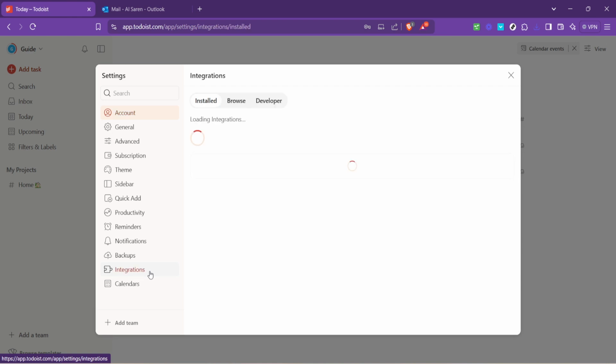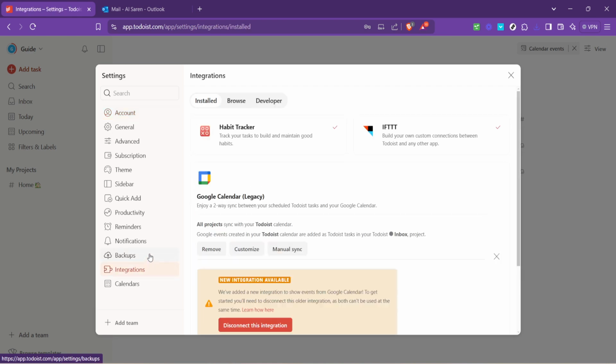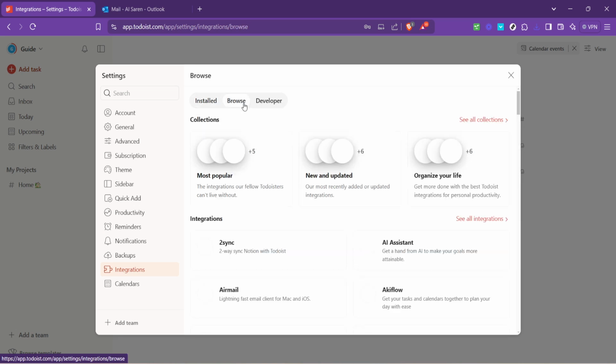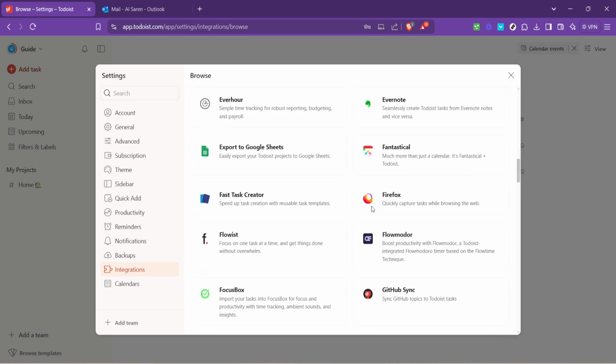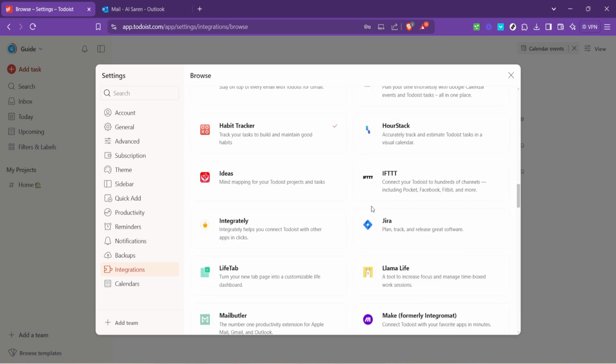This section is designed specifically for linking Todoist with other applications you use, like Outlook, so naturally that's where we're heading next. Once you're in the integration section, you might feel a bit overwhelmed by the options available. Don't worry, just look for the Browse option. This is your gateway to discovering all the possible integrations, including the one we're interested in today, Outlook.